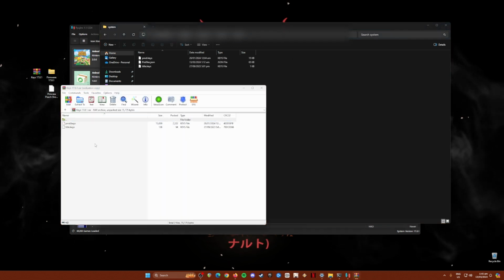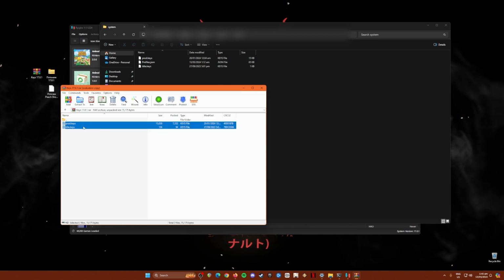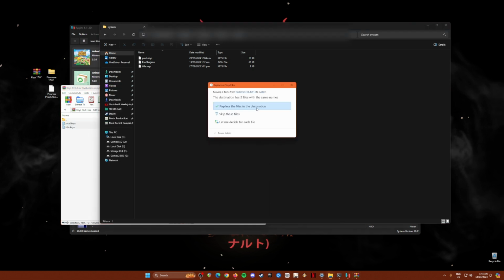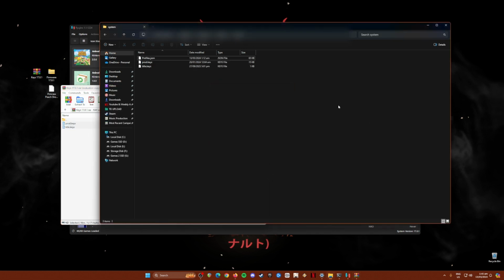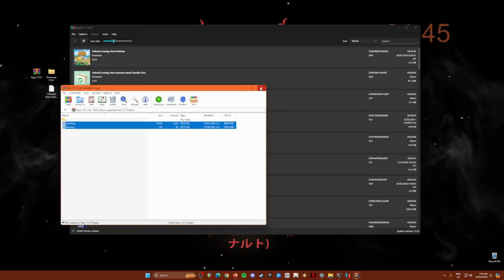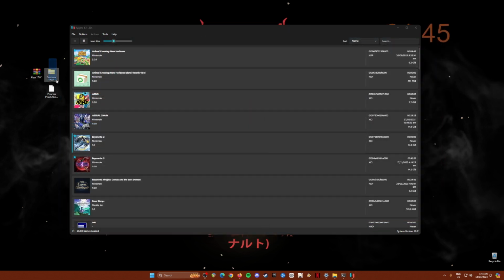And the next step to do is just drag and drop the product keys and title keys, okay? If it's your first installation, then this folder should be empty. So you have now copied the product keys and title keys, then you should close this folder now. Then the next step is to install the firmware file of the Switch.